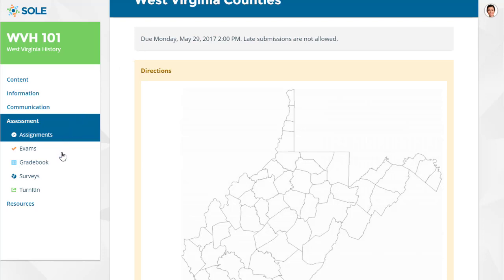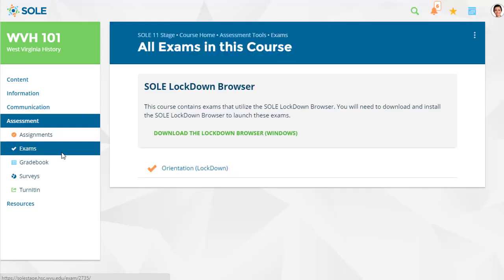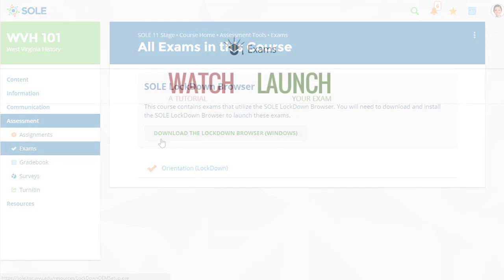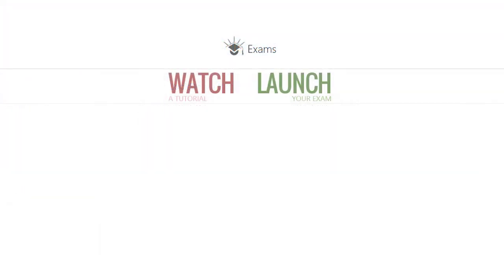Exams. Open exams are available from the exam page. Exams utilizing the Soul Lockdown browser will be defined next to the exam name. The Soul Lockdown browser is available for download from any exam with the browser enabled. This prevents users from printing, copying, going to another URL, or accessing other applications during the exam. Exam environment. Once you select the exam, you will be given the option to watch a tutorial or launch the exam.